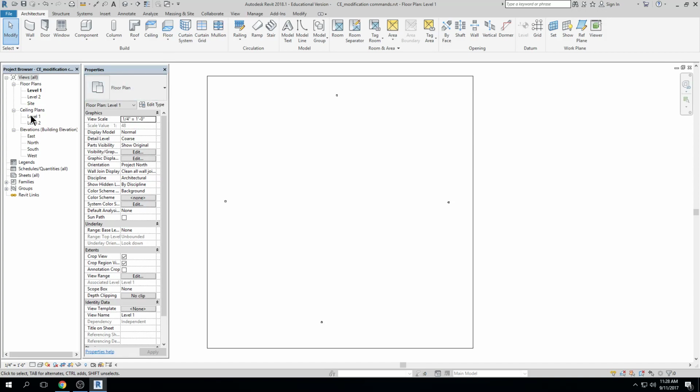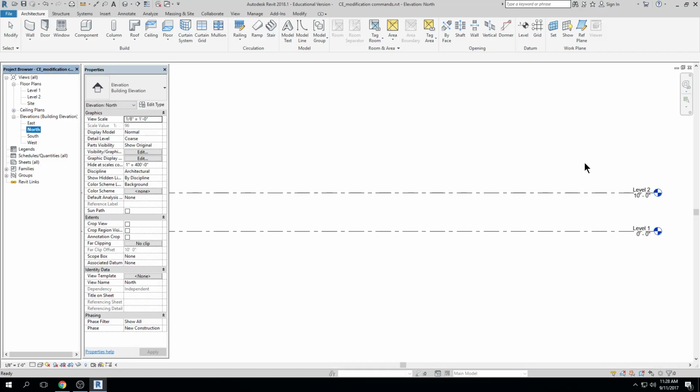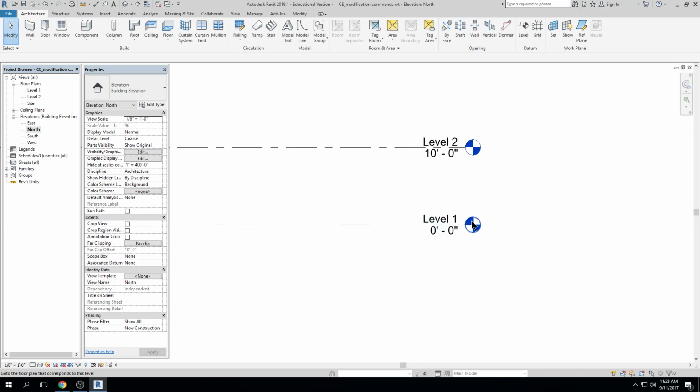If I go to an elevation, let me go to my north elevation. Click, click. There are my levels. This is what a level is, all right? It has a little data marker. It has a name.